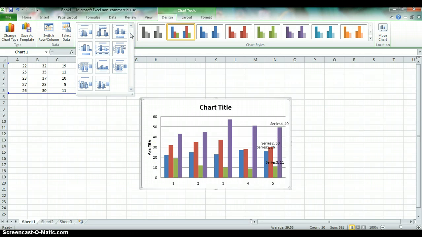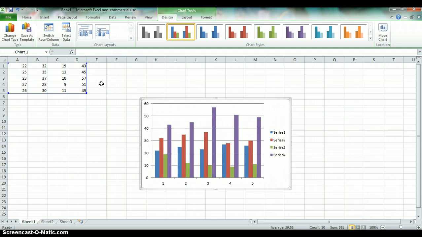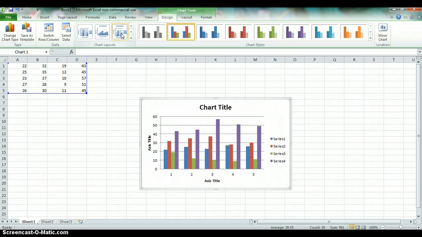Oh, excuse me, that's not the one that we want. We want this one. There we go. And so what we want to do now is come over here and actually work on editing our graph. It's not giving me the one I want. There we go. So you can see just all the different ones that are available there.